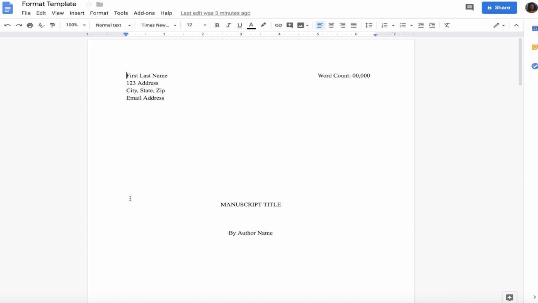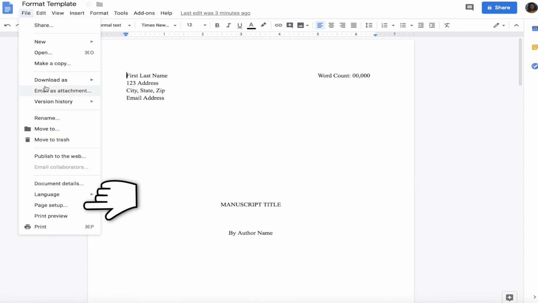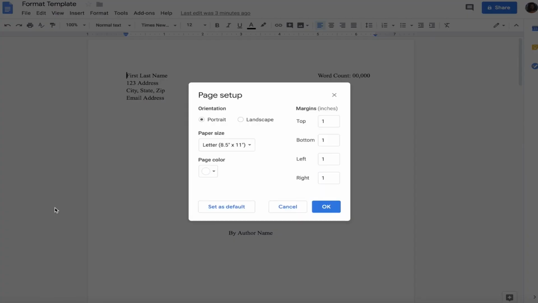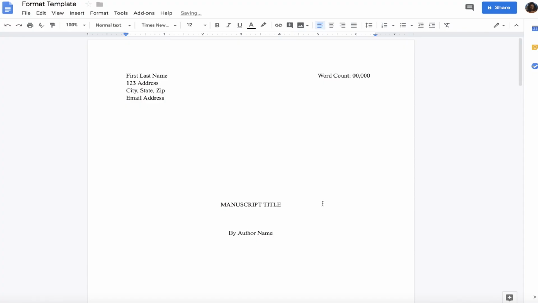Okay, so let's get into the super simple way to write your book in Google Docs. Let's start with the page setup. In the menu, click File, then Page Setup, and just confirm it's set for 1-inch margins on the top, bottom, left, and right. The page orientation should be portrait, and the letter size should be 8.5 by 11.